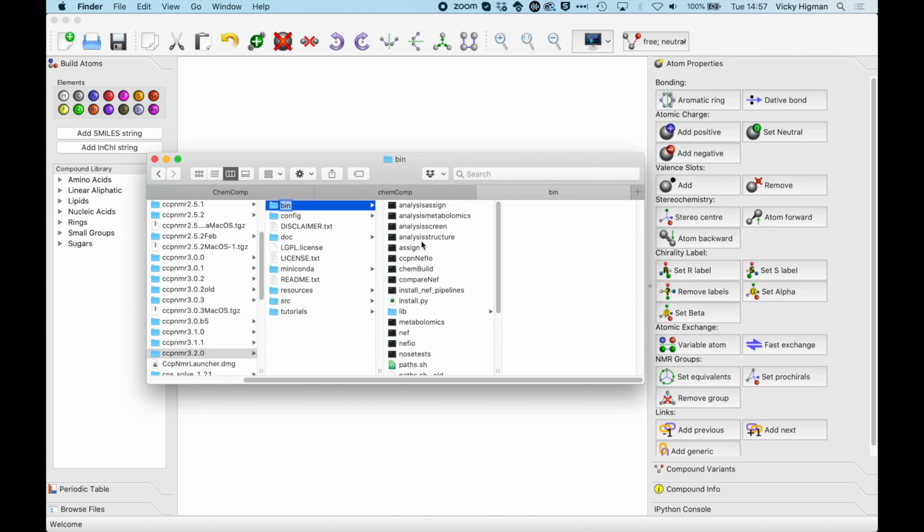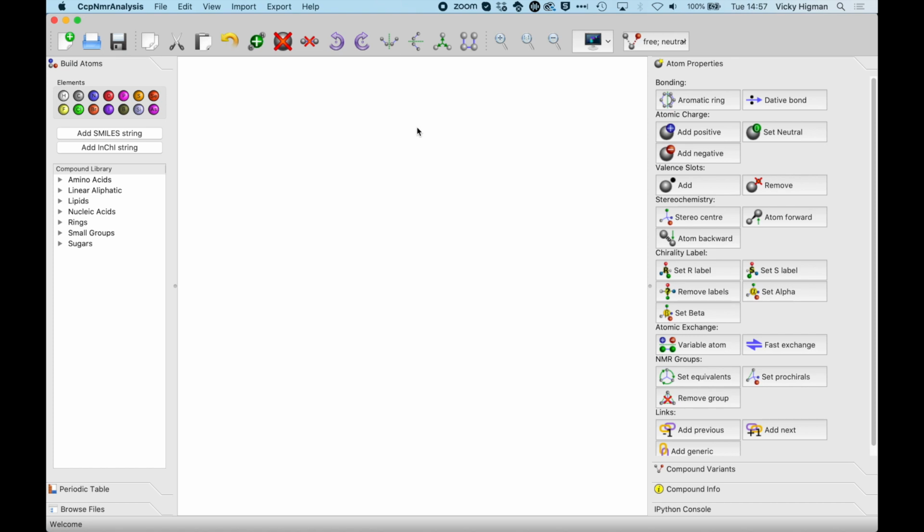all of your executable files are, you will see that as well as the standard executables to open analysis, assign, metabolomics, screen and structure, there's also this one, ChemBuild. So simply double click that or do it from the command line. This is what ChemBuild looks like. It's not dissimilar to standard chemical drawing programs, but it does have a number of NMR and CcpN specific elements to it as well.